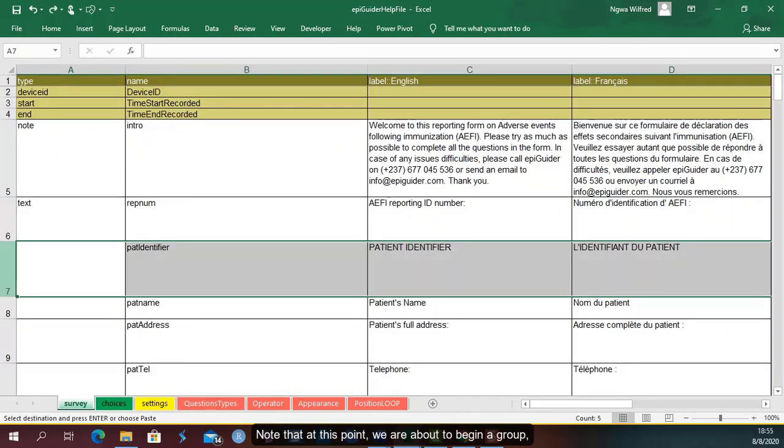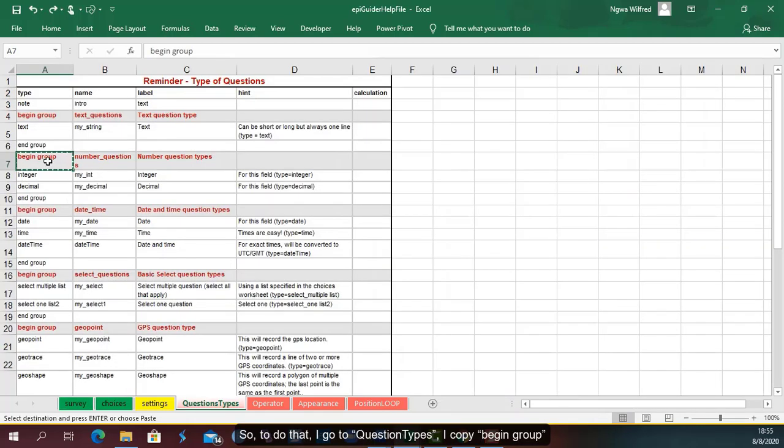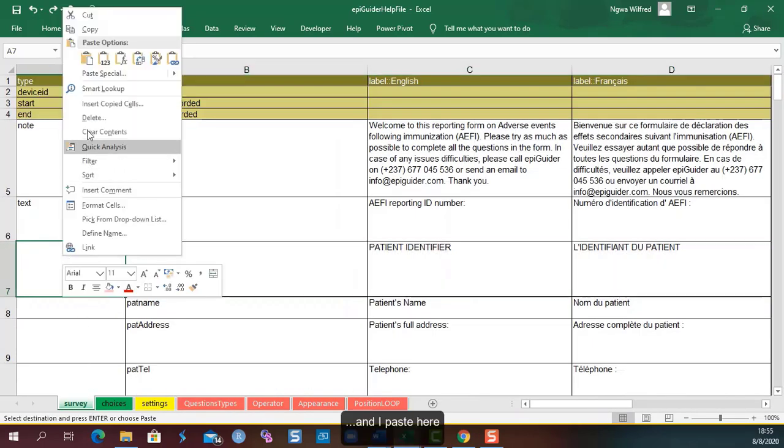Note that at this point we are about to begin a group where our questions under the patient identifier will fall. So to do that, I go to question types, I copy begin group, come back here, and I paste here.